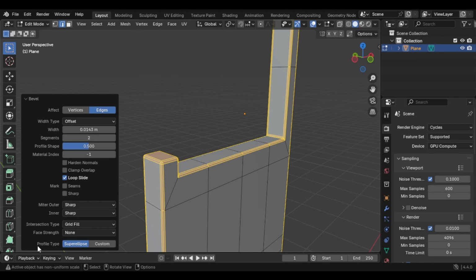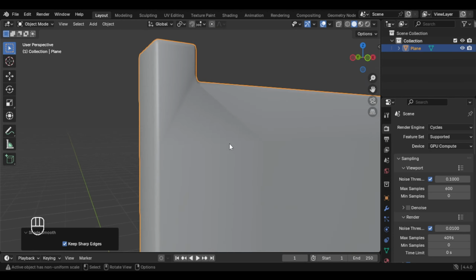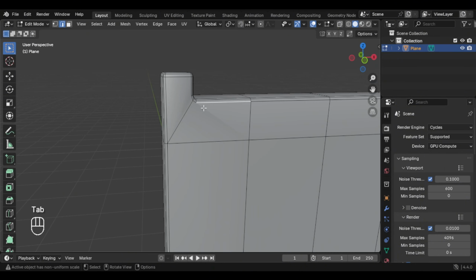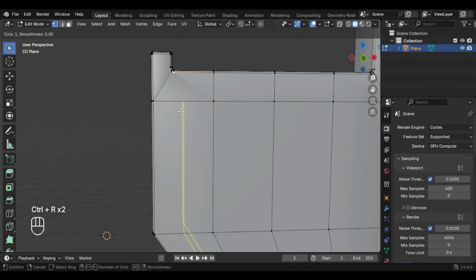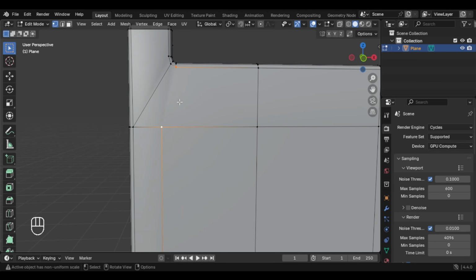We can come here to this window and change the miter outer to arc, then right click and shade smooth. As you can see, it doesn't look right, so we have to connect some vertices. Let's make one more loop cut here, and we can connect this one to this one by pressing J.